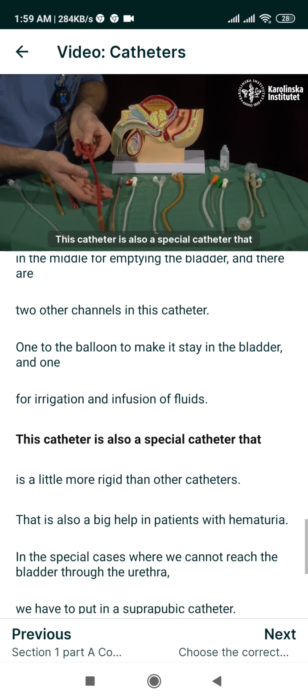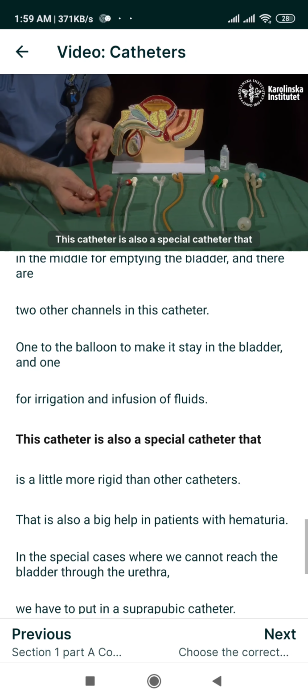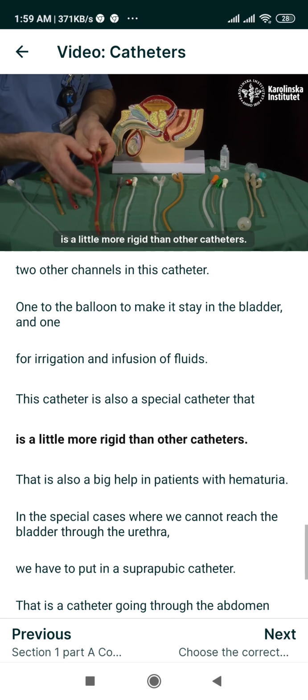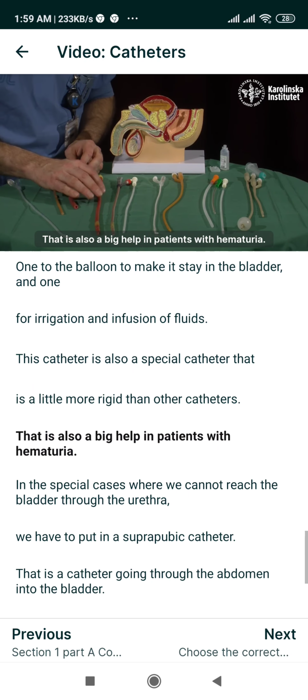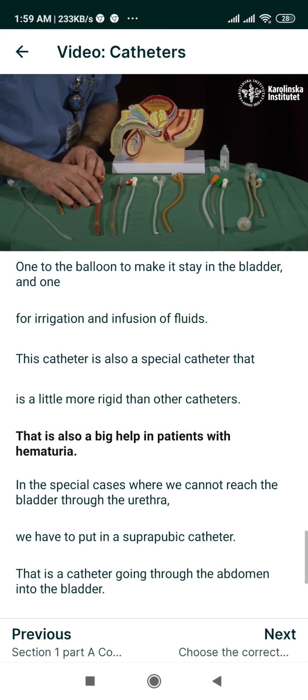This catheter is also a special catheter that is a little more rigid than other catheters. That is also a big help in patients with hematuria.